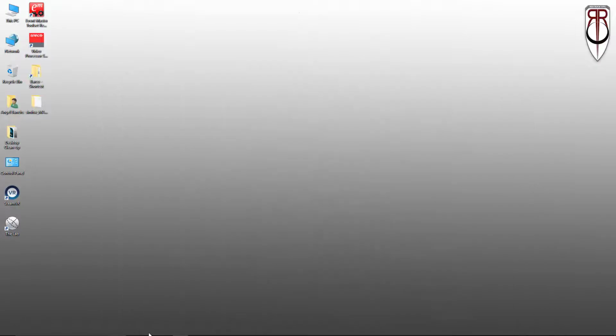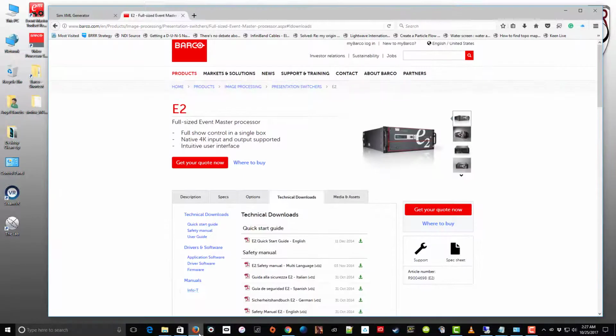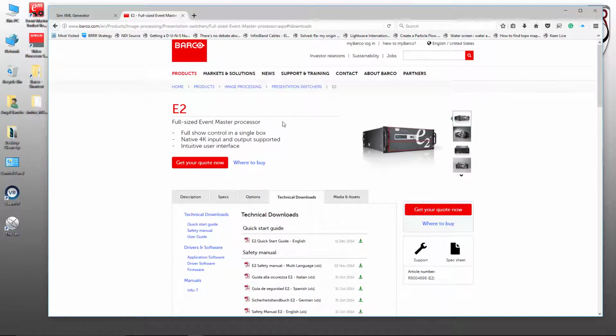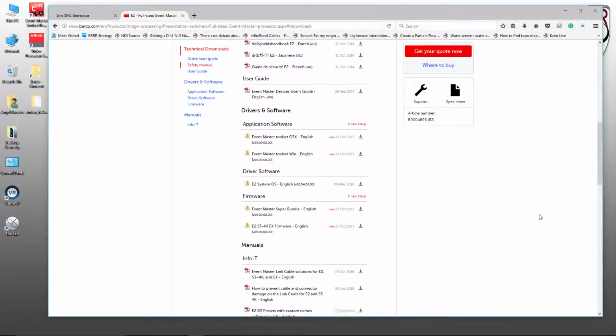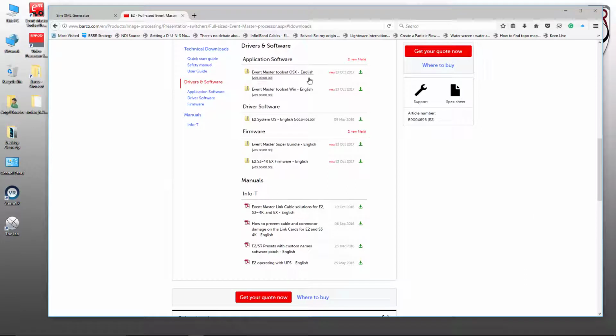The second way of downloading our software is to go into the Barco website, go into Products, Image Processing, Presentation Switchers. Under the E2 tab, there will be a Technical Downloads tab, and as you scroll down, you'll see the same download choices: Event Master Toolset for OS X, for Windows, and the Event Master Super Bundle.